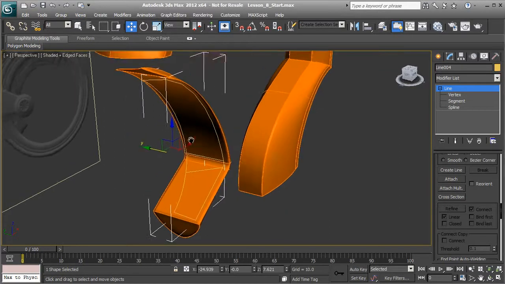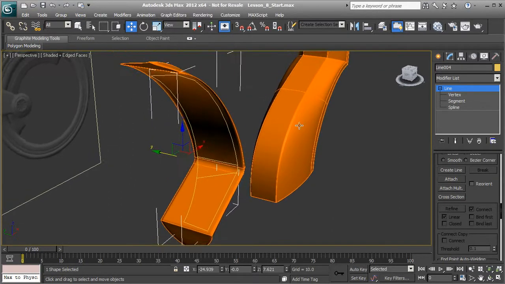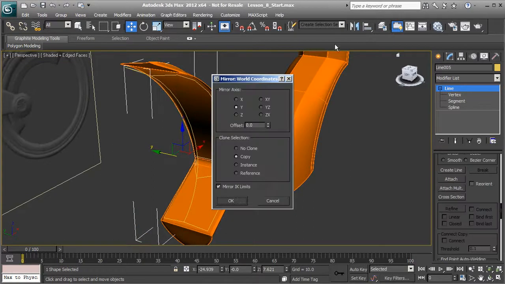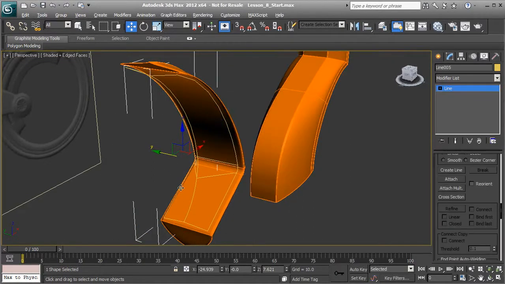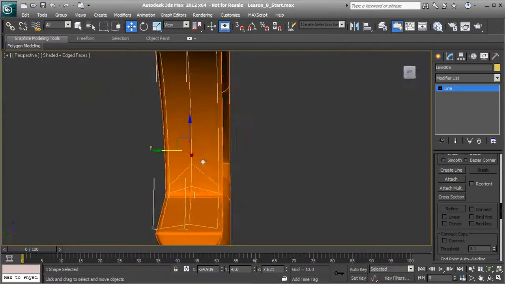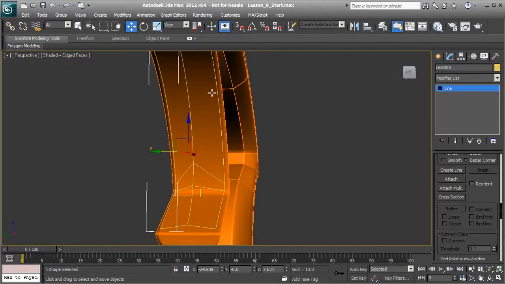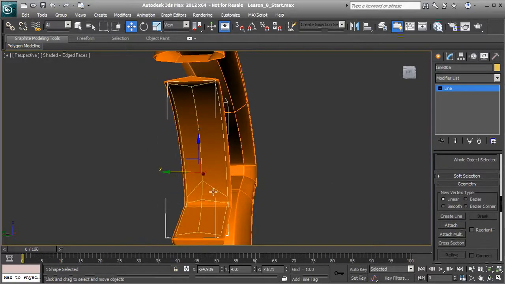Maybe that'll help. There we go. We can see that just a little bit easier. So let's use our mirror tool. And we've already got those options set up, so we're just going to hit OK. And what we're going to do now is attach this side to this side, just like we've been doing. And then now we've got to weld that center line of vertices.